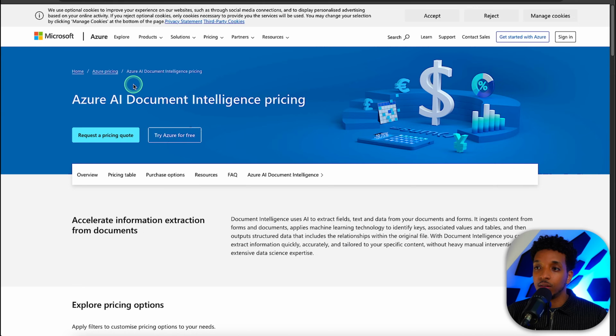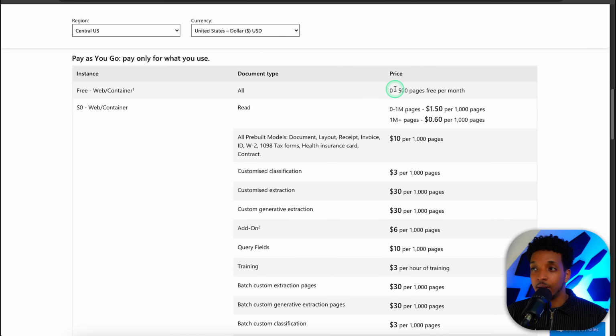And if we want to quickly look at the different prices, for the free one, you should be able to do up to 500 pages free per month. And then the cheapest paid tier is $1.50 for 1,000 pages for up to 1,000,000 pages. And if it's above that, it drops down to 60 cents per 1,000 pages, which is not too bad.